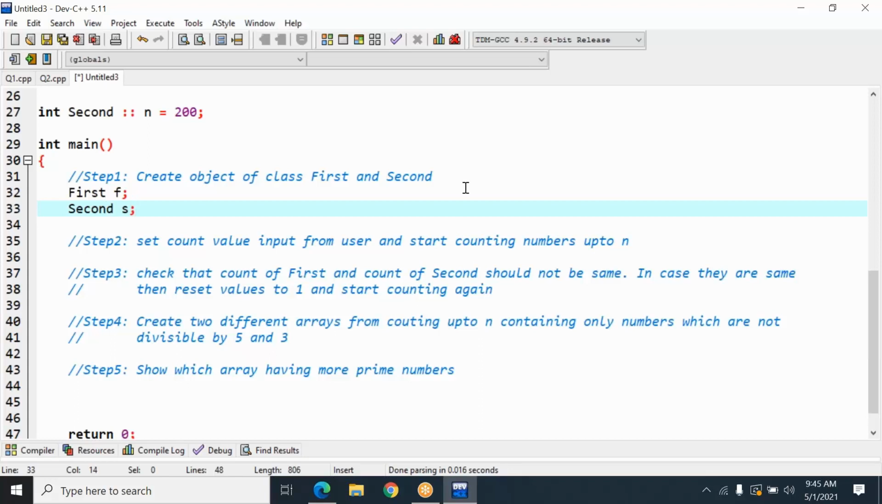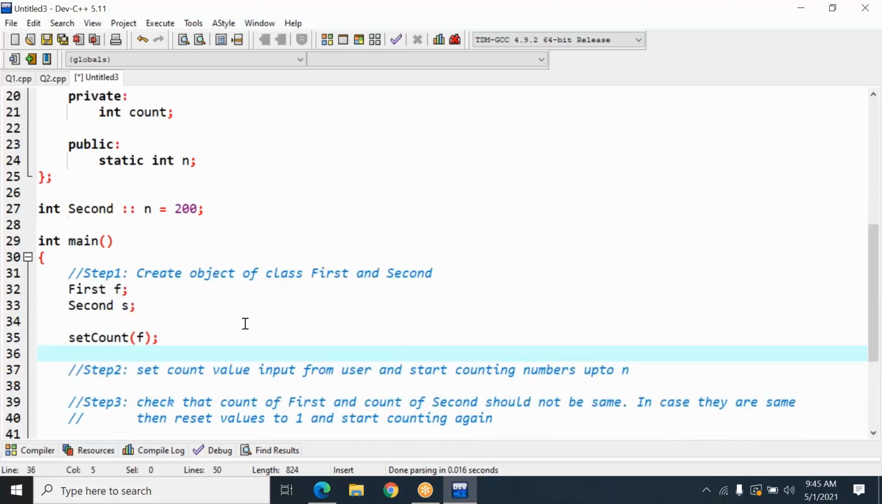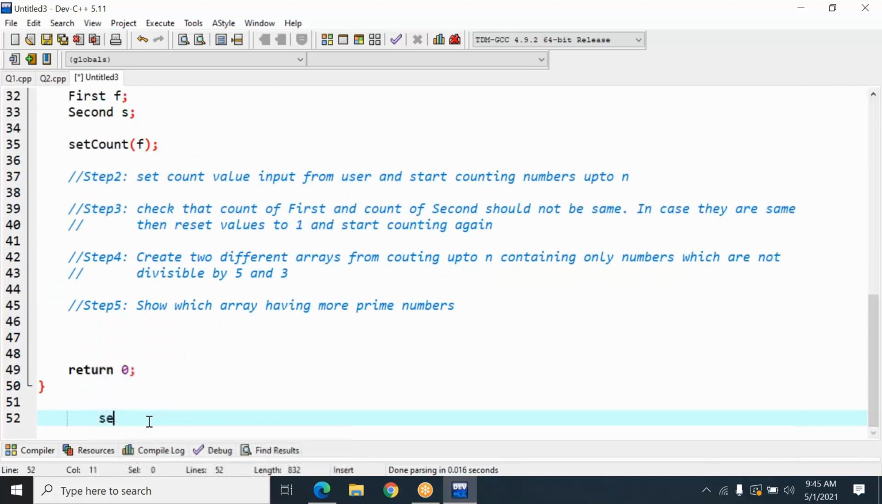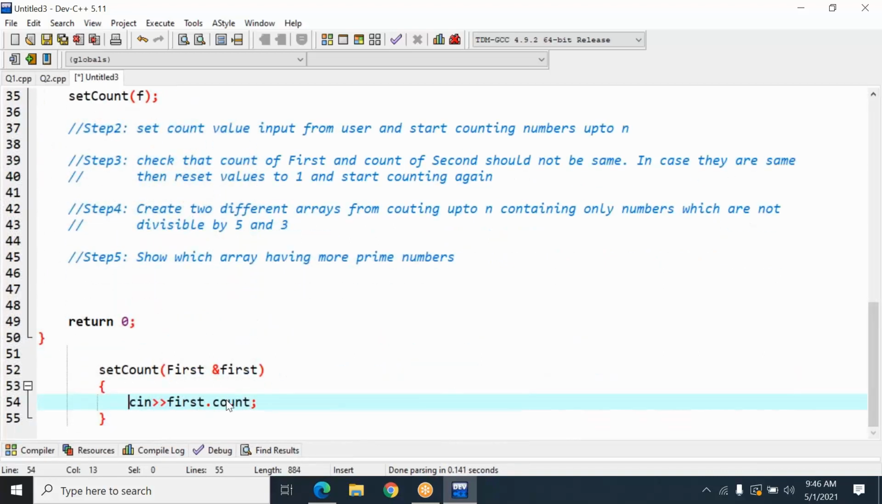The next is to ask the user to input the values, but how to input the values and how to set the value for the count? So here you call set count as a function, set count, and pass there the value of f. So set count is a function. I write this here, set count, and I am getting the object of first, but I use this ampersand reference object because the changes whatever I make in the argument should affect the parameters. So I write cin >> first.count, first.count like this. So the user enters here the first value.